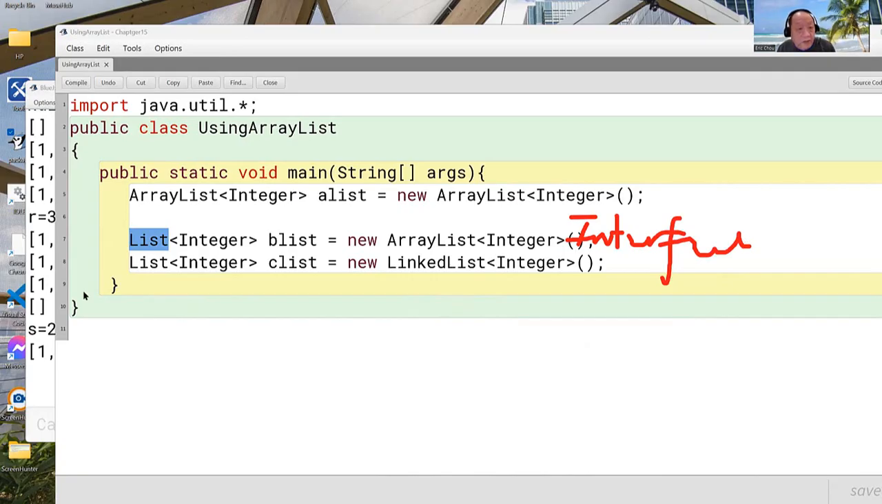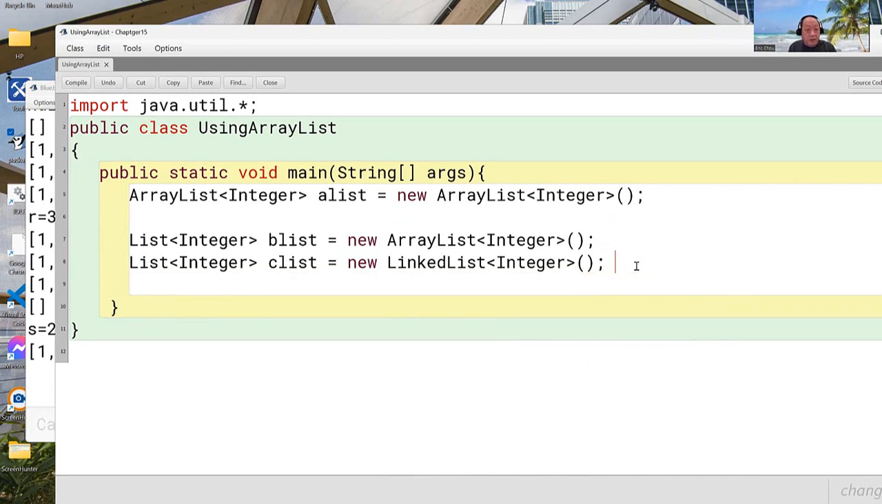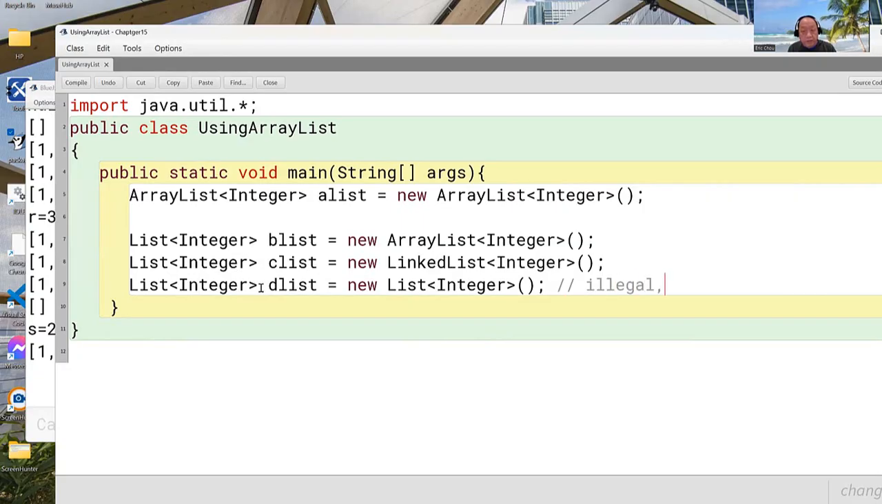Interface means that you do have this collection, but you cannot do this, you cannot do this, you cannot do this. This is illegal because no such class exists. You cannot use a list constructor. There's no such constructor. This is wrong.